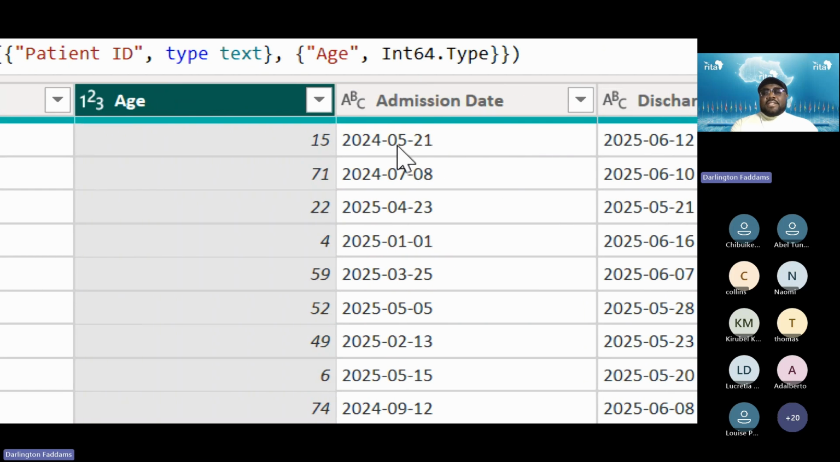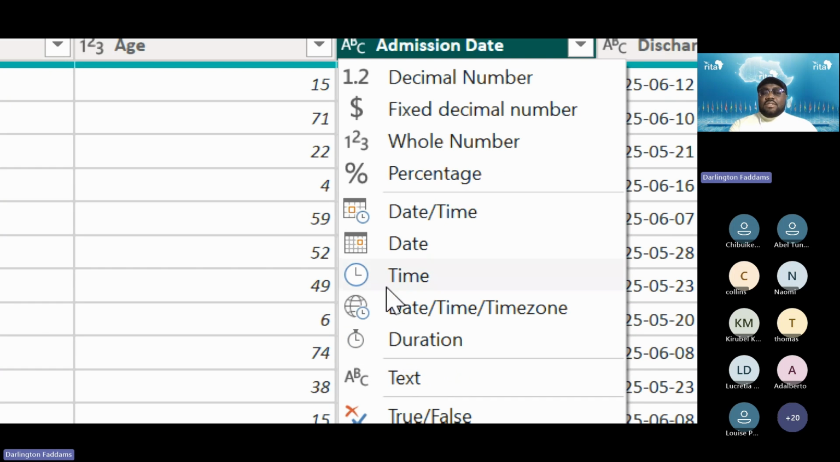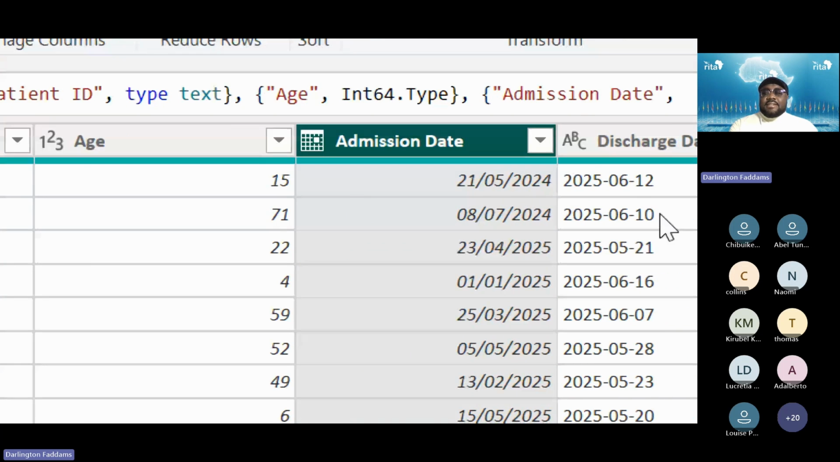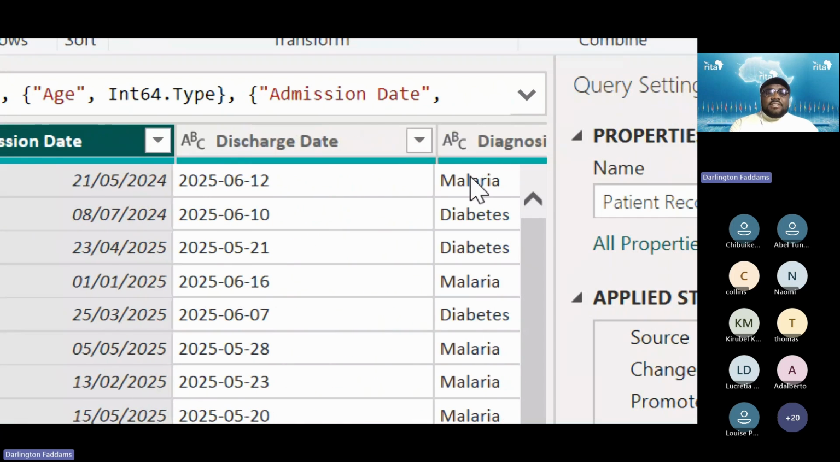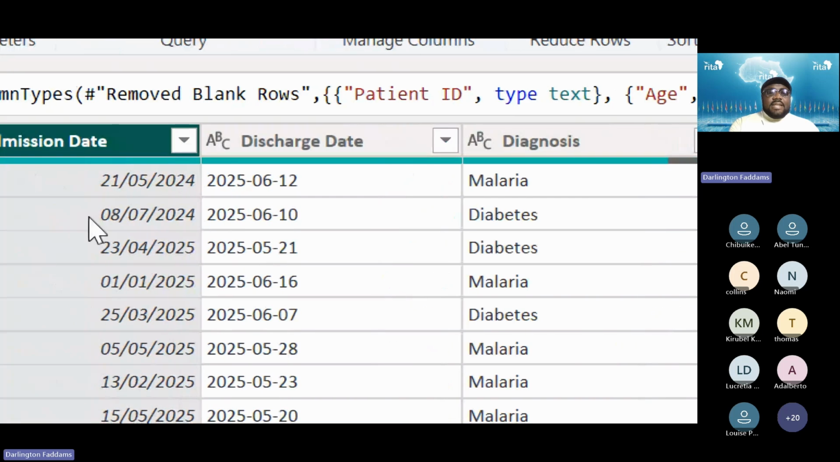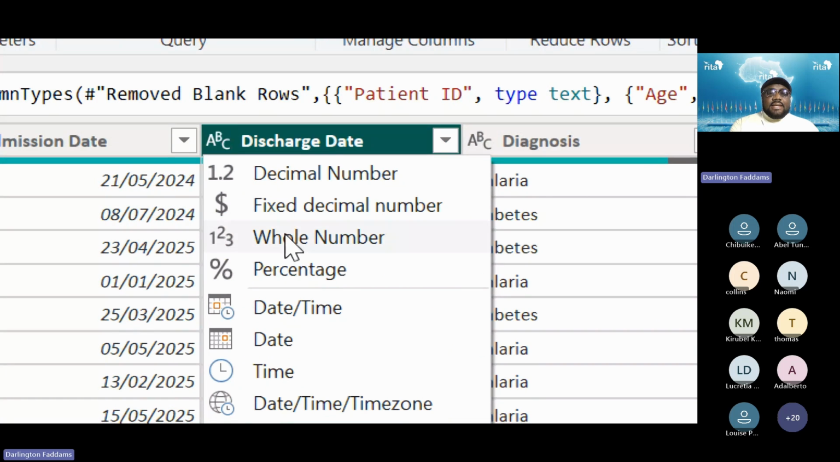Okay, how about admission date? What should be the data type? All right, so someone says admission date should be date. So click here, Naomi, and choose date. Just choose date right here, and it's well formatted. Then we have discharge date. A lot of columns. So click here and choose date.